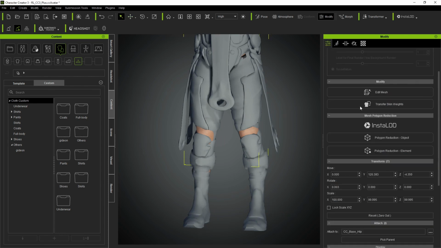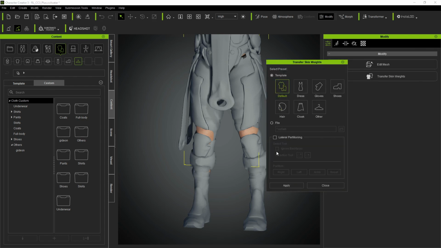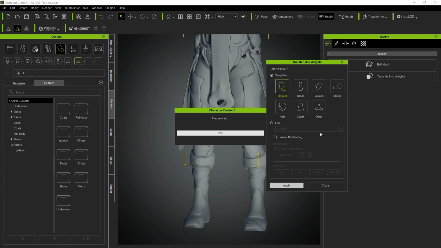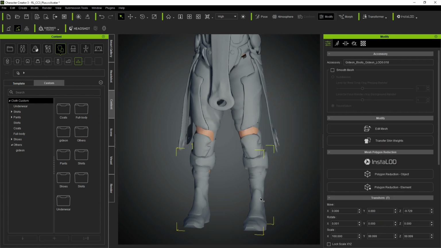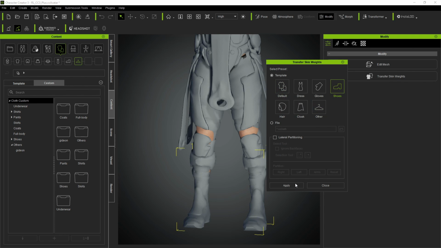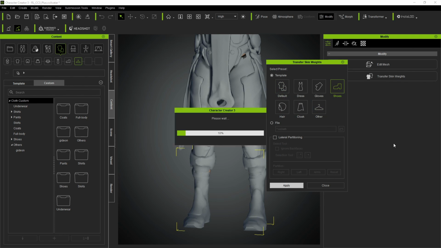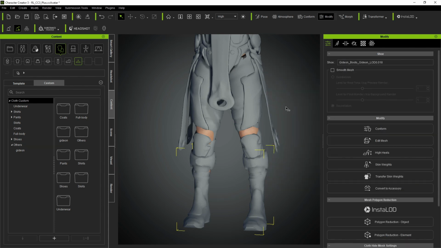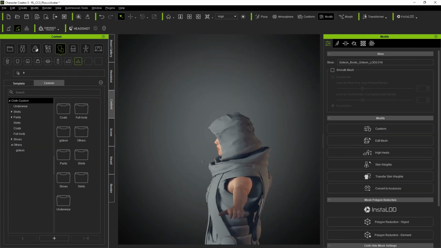Back to the legs. Same as before, transfer skin weights, default for this. And for the boots, we're just going to go with shoes, obviously. Now to fix all the pokes in. Can't remember if I've done it for the helmet.